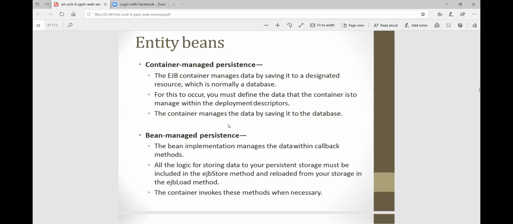The container manages the data by saving it to the database. It is important to remember this. What is the role of the container? It saves the data by using the database.